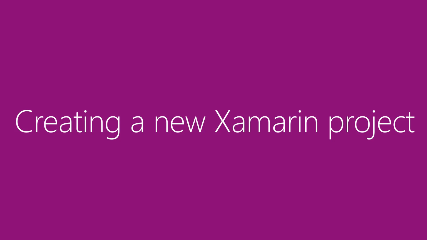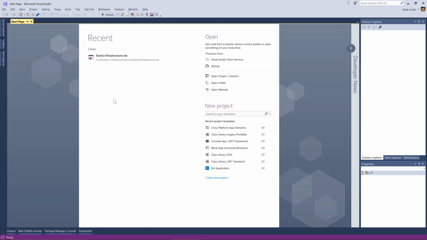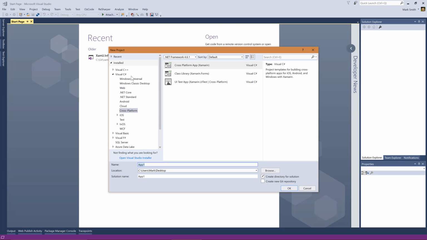So that we have a reference of comparison, let's create a brand new Xamarin project and look at what we get. So let's switch over to Visual Studio, and I'm going to create a new project. I can do it right here on the start screen. I can search for project templates, and the one that I want is Cross-Platform App Xamarin. You can also use File, New, Project, and then get the same sort of list. This will just jump me right to where I want in the new project dialog, which is Visual C# Cross-Platform. And I'm going to pick Cross-Platform App Xamarin.